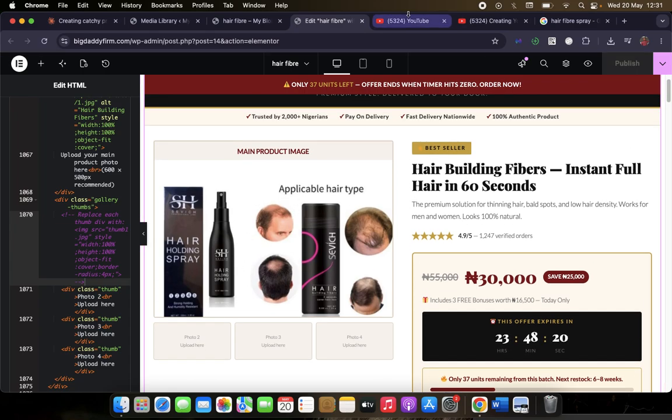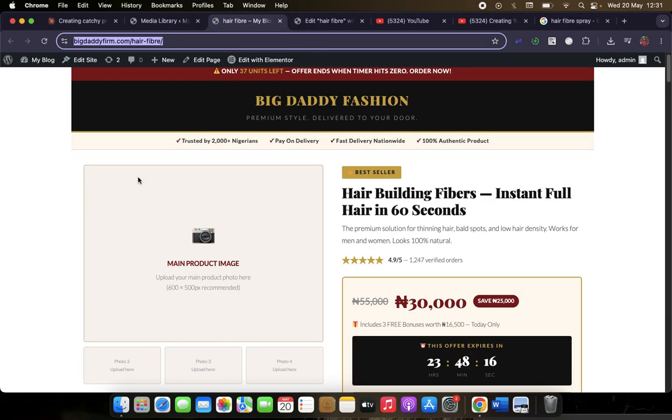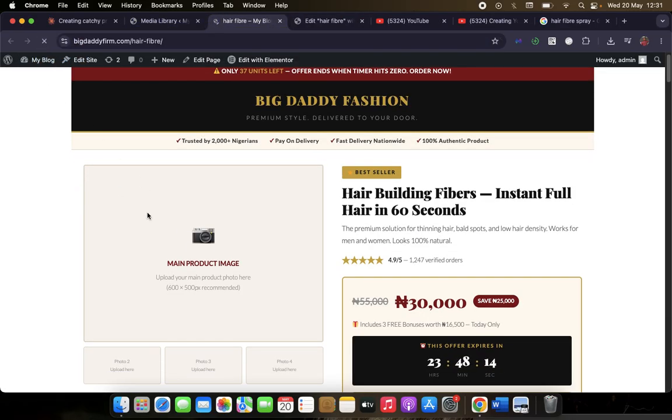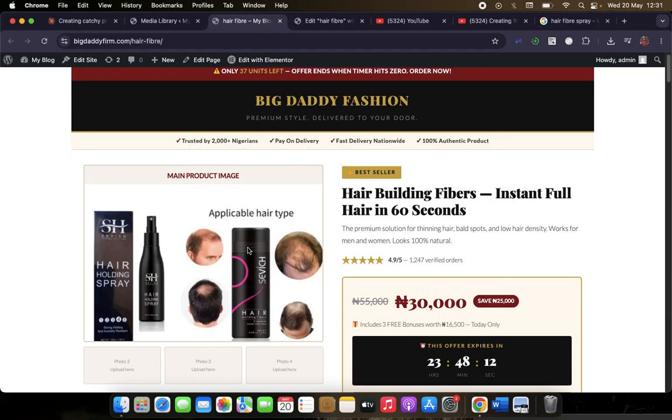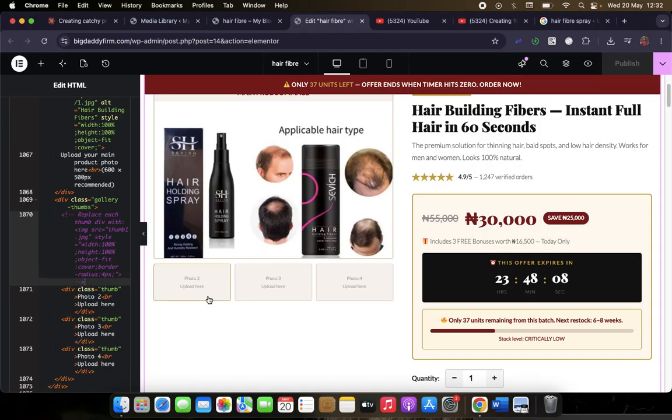We have our image. If you come back here and we refresh, you see the image has appeared. Now we have three other pictures to upload here: photo 2, photo 3, photo 4. So I'll just do photo 2 in order to save time. Then you should understand by then.